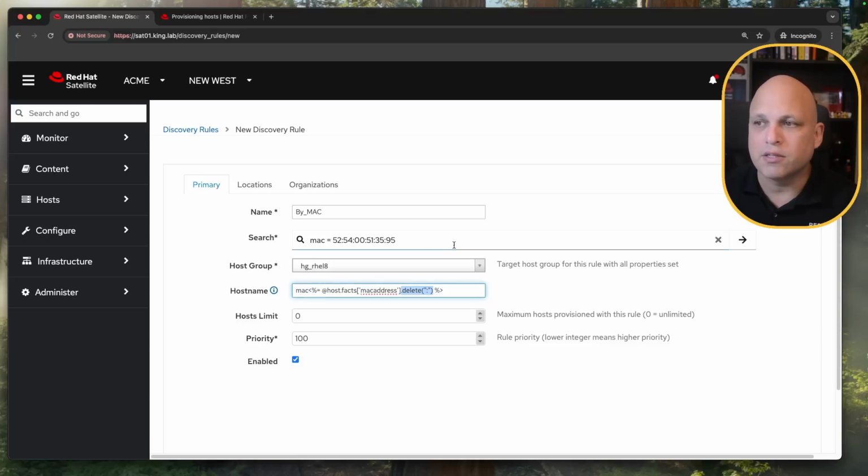Basically, this is the rule. If this machine boots up, Satellite will match this fact, and then what should be the host group to deploy this machine? Host group RHEL 8. That's it, simple like that. And the name of this server will be Mac. Let's put a dash here, just to be different from the standard, when this field is empty. And the fact MAC address, removing those colons.